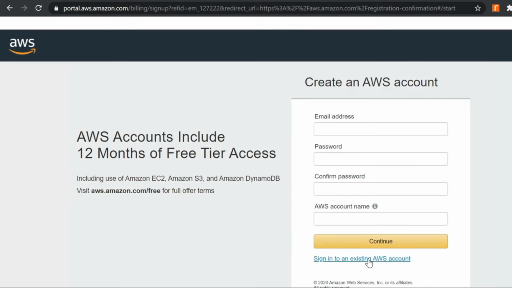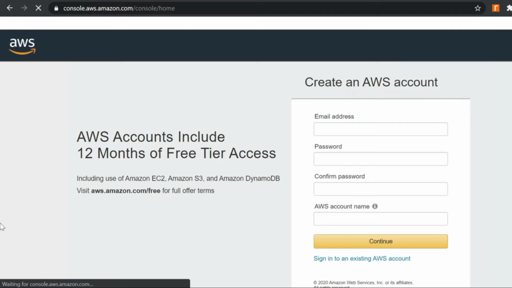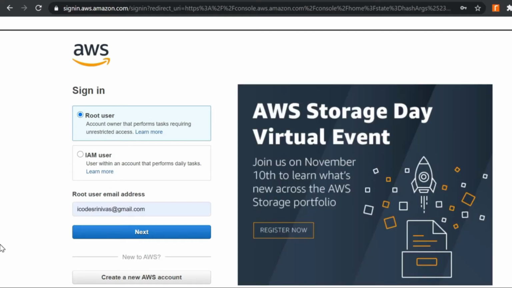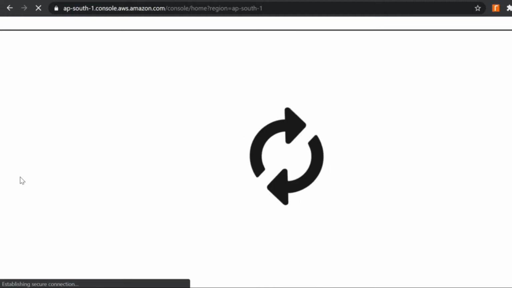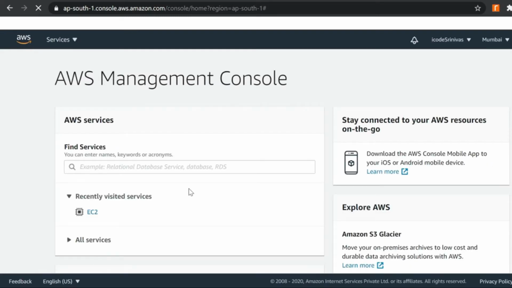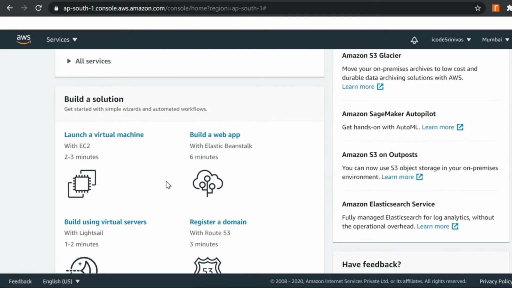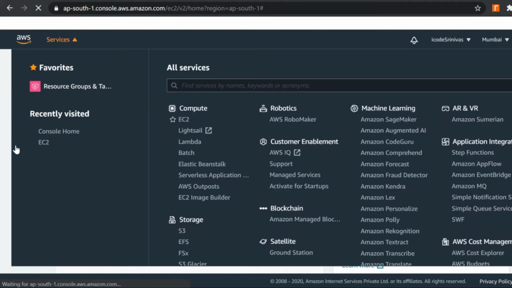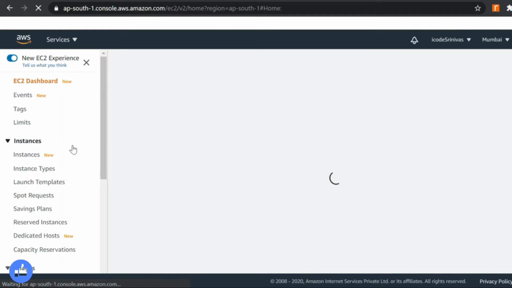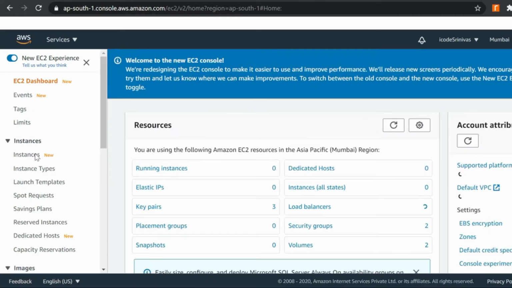And here you can click the sign in option, because you would have already created the account by now, so you can simply click the sign in option, which is at the bottom. And here you can give your username as the root user, and then provide your password and sign in. So this is the home page. Here you can go to the services option, which is at the top, and then click on EC2. And now you can click on the instances menu on the left.